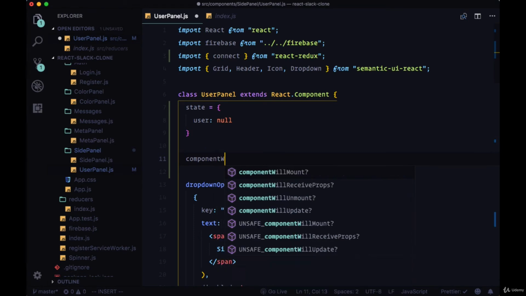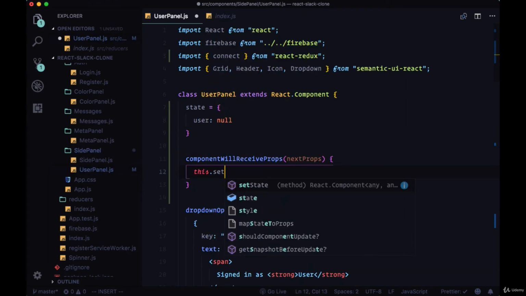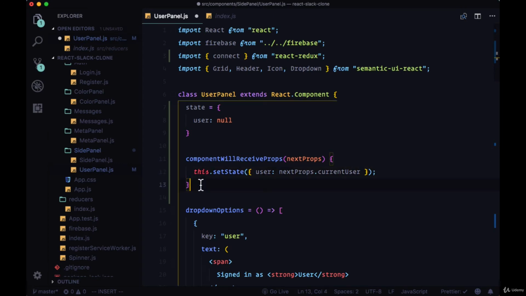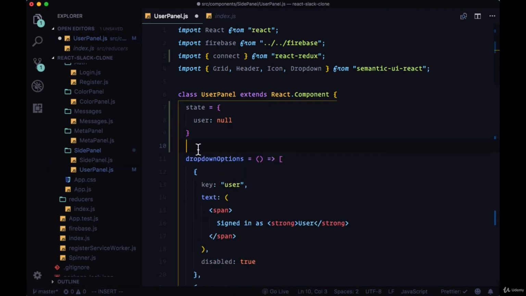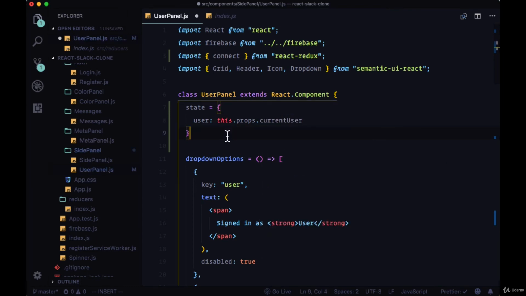So another approach that we could take is to use a lifecycle method like componentWillReceiveProps, where we take in the props that we're getting and set the state according to that. We could set the user value to nextProps.currentUser. So this will also work. But to do this in every component in order to get the values from our global state, again, requires a lot of code. So we're going to take an alternate approach where we're just going to directly set that user value in state to this.props.currentUser and pass down the current user data a bit differently.